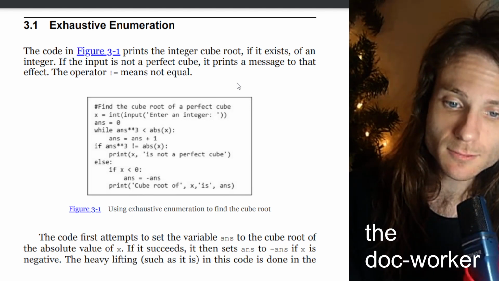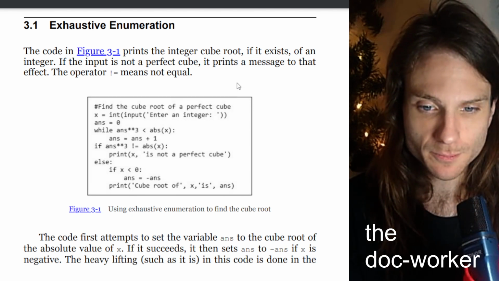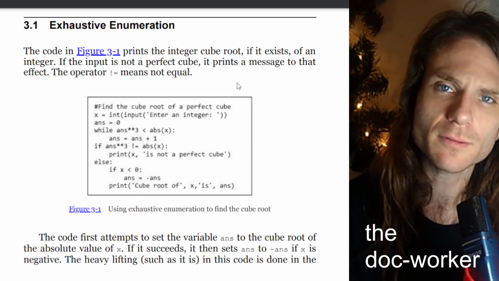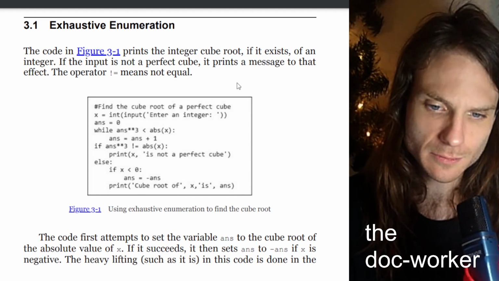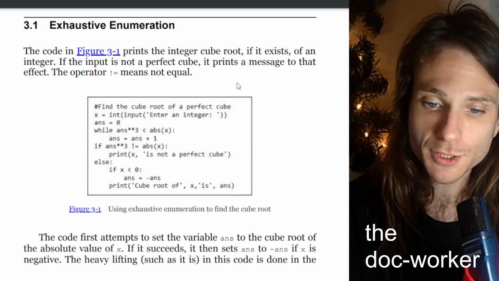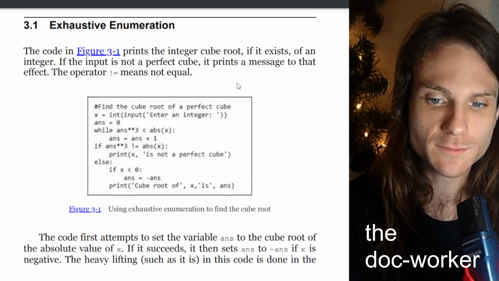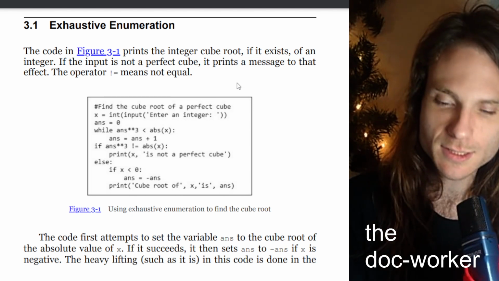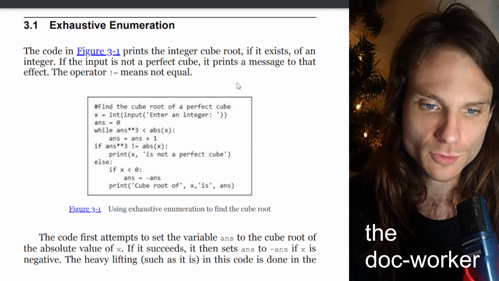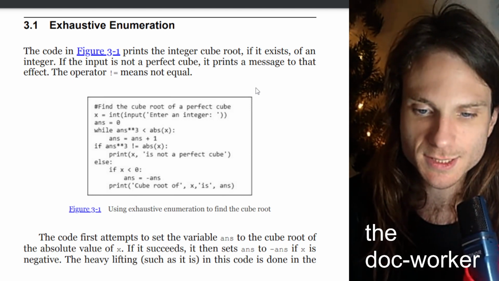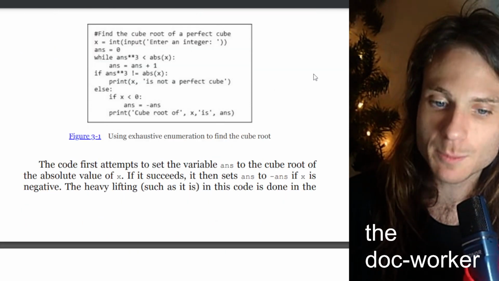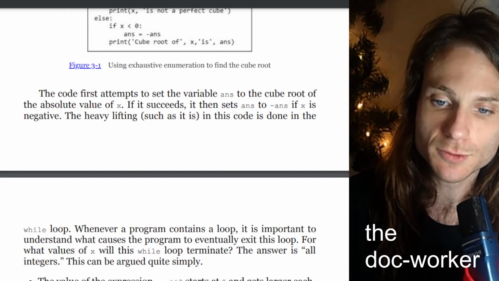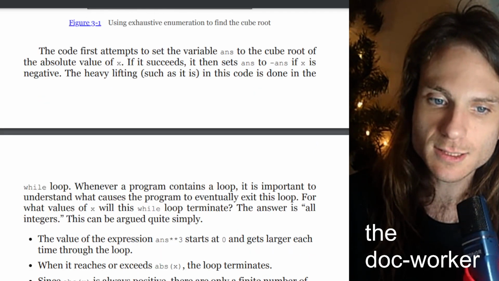Or else, if x is less than 0, then update the value of ans to negative ans, the negative of its own value. And then print the string "cube root of" followed by the current value of x followed by the string "is" followed by the variable ans. This is using exhaustive enumeration to find the cube root. The code first attempts to set the variable ans to the cube root of the absolute value of x. If it succeeds, it then sets ans to negative ans, if x is negative.